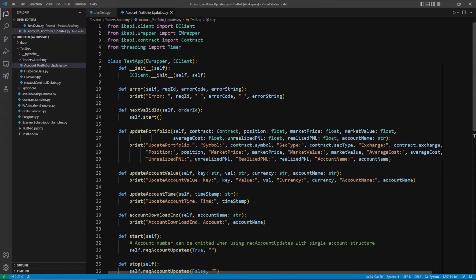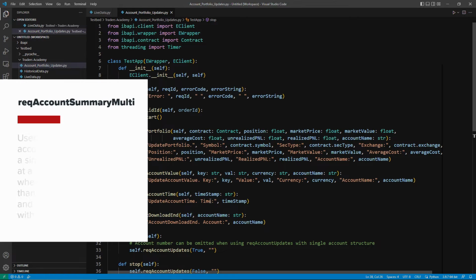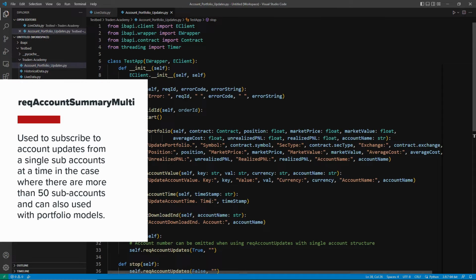The second function is reqAccountSummary, which is more commonly used to subscribe to account updates from multiple accounts at once. Finally, there is also the function reqAccountSummaryMulti, which is used to subscribe to account updates from a single subaccount at a time in the case where there are more than 50 subaccounts, and can also be used with portfolio models.